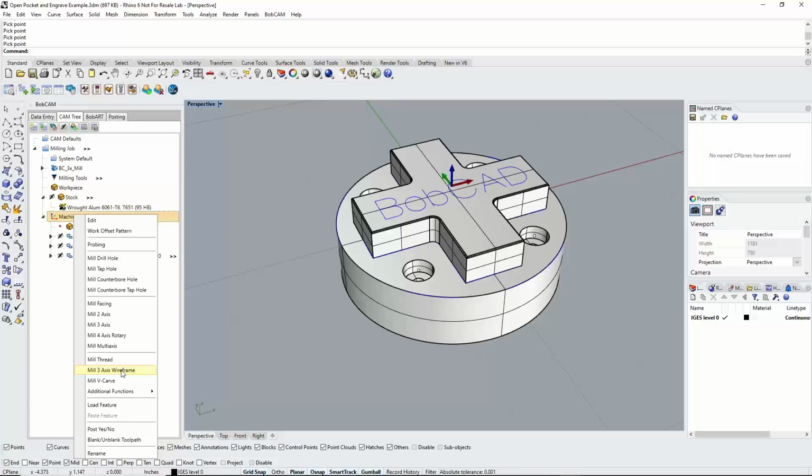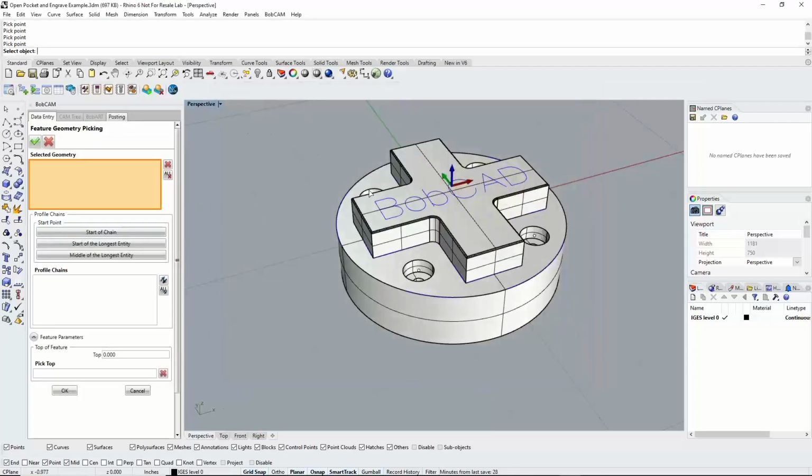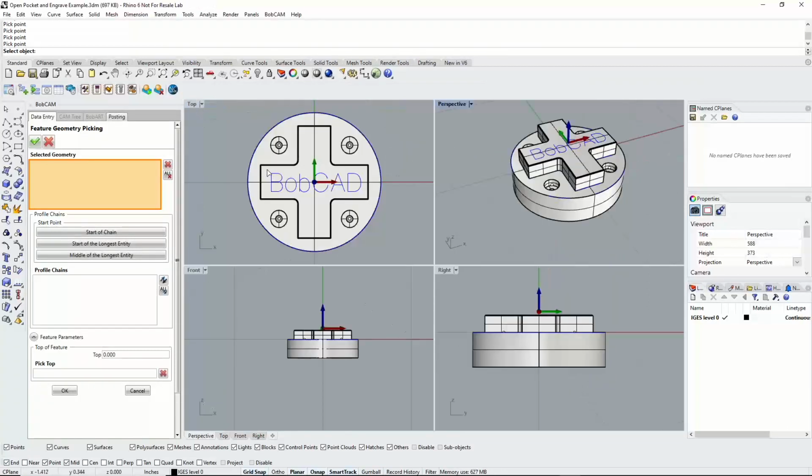And this is actually a 3D engraving toolpath, but it's only a 3D engraving toolpath if the geometry you're selecting is 3D geometry. If it has curvature to it, then it is 3D. But in my case, I'm just going to say select geometry. This geometry is flat. I'm going to go to my top view, and I'm just going to drag a box over all of the text.